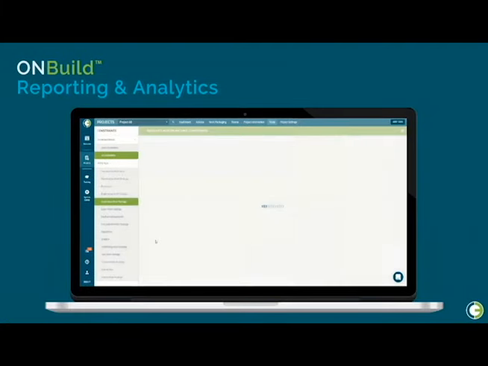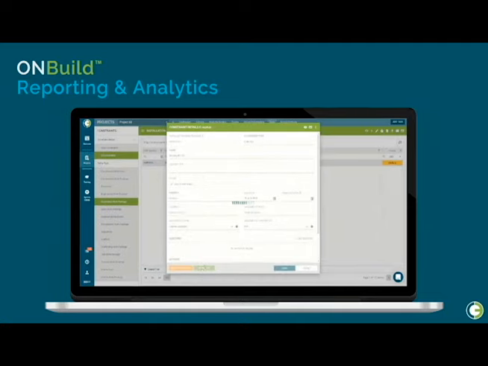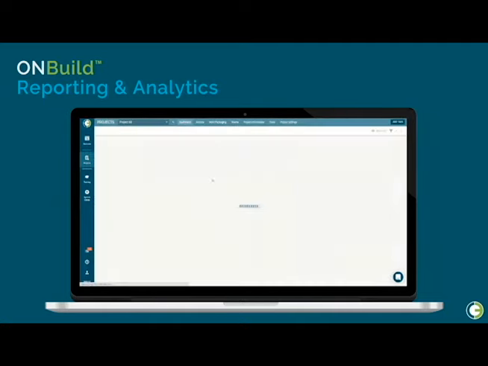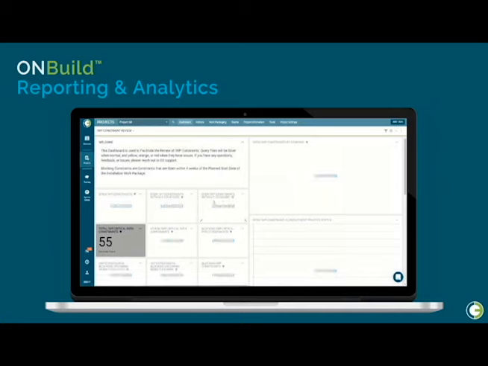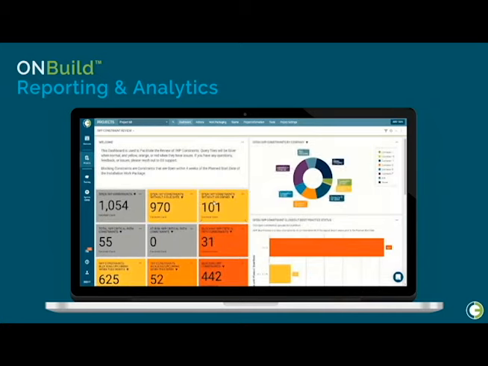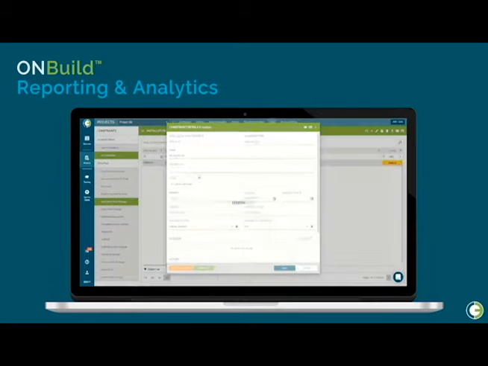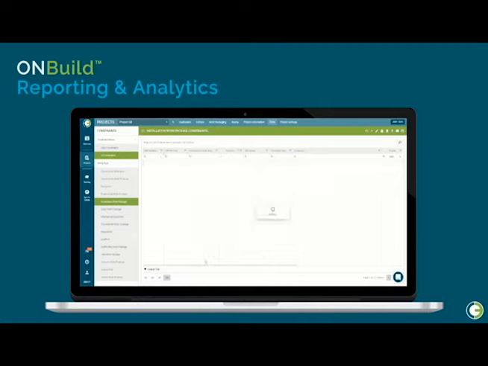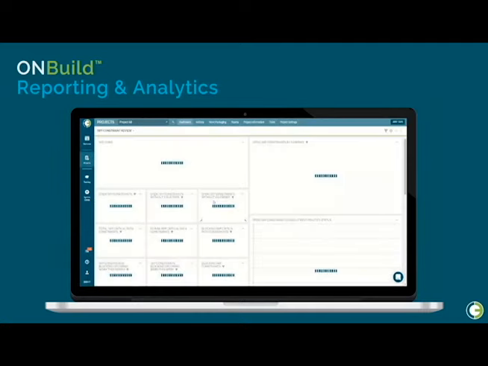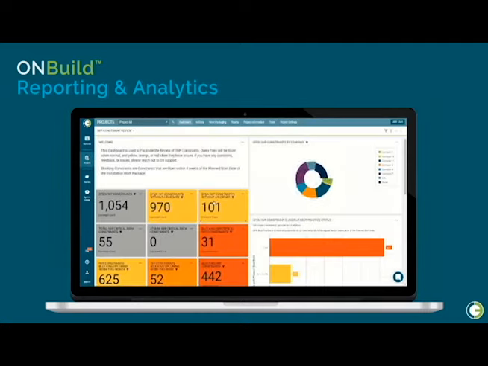ONBuild's reporting and analytics capabilities include default dashboards and reports that are available out of the box, or specific reports can be configured based on your preferences or the preferences of a specific team, discipline, or role, or a project type. And it allows you to drill down into the dashboard to learn more if you have an area that is of interest.